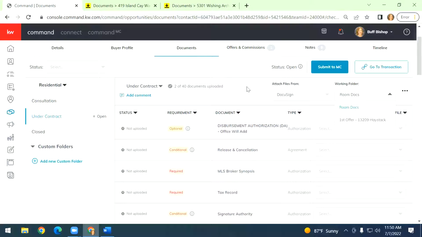Signed documents versus unsigned documents. That's a great one. Really good one. Executed addendums versus your basic contract documents.